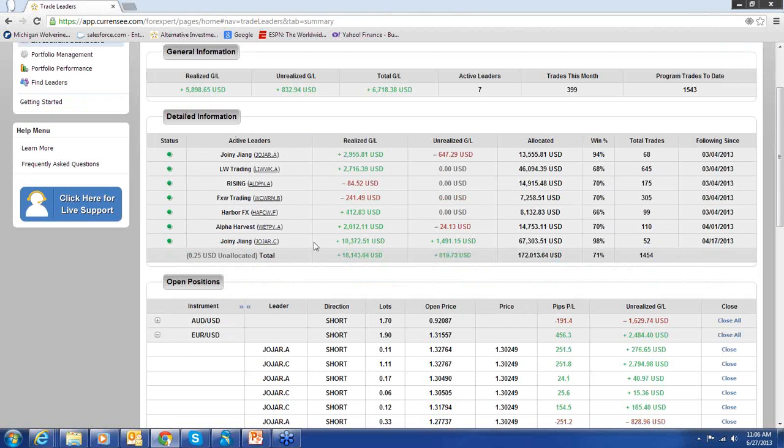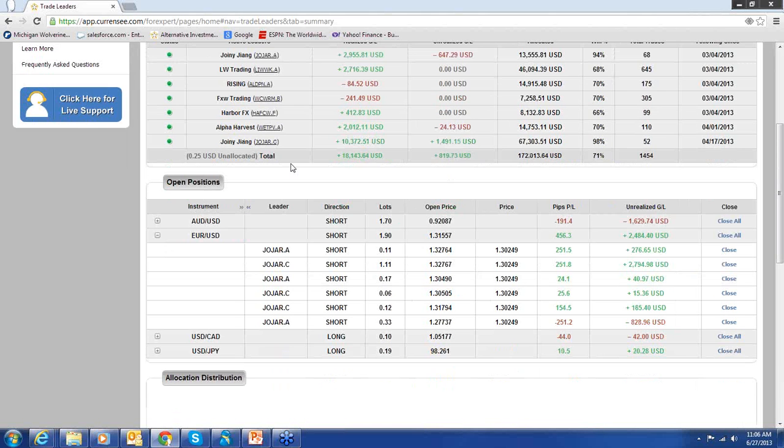It'll show you each of the trade leaders you have selected to allocate your capital to. It will show you the realized gain and loss per trade leader, the unrealized gain and loss, again, open positions in the marketplace, the capital allocations per trade leader, winning percentage, total trades, and how long you've been following these particular trade leaders.